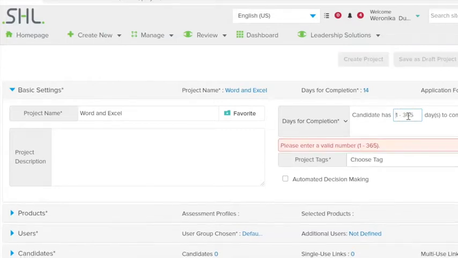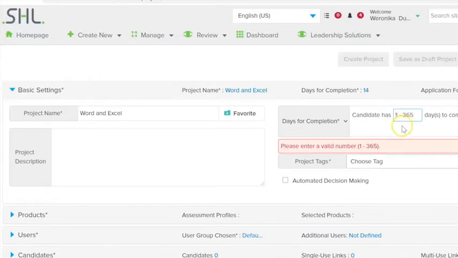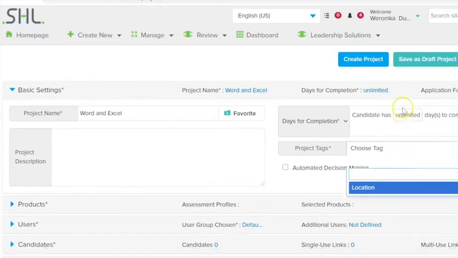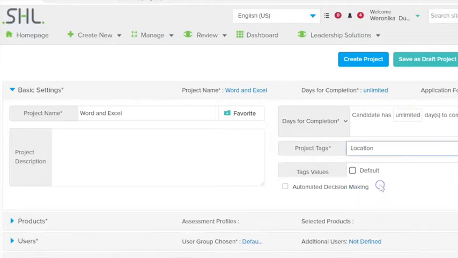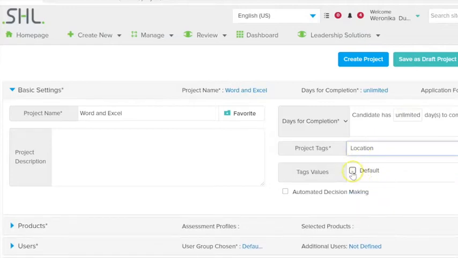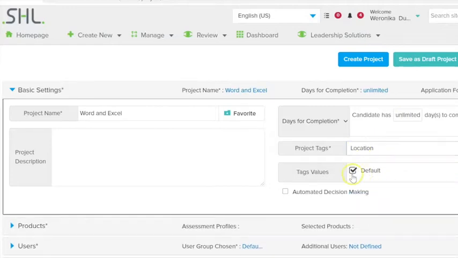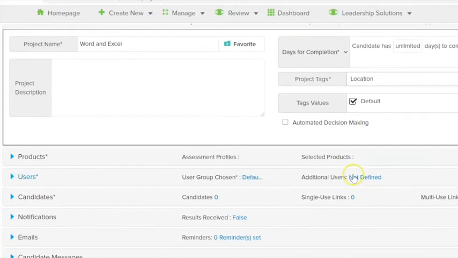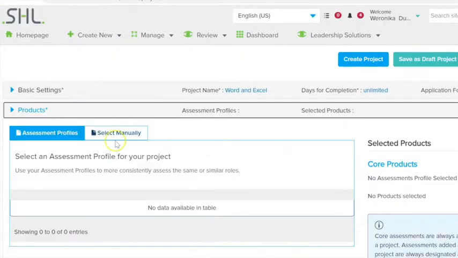There's also an option to go backspace, and then click away, and you'll see that it changes it to candidate has unlimited days. For project tags, you just choose the only option that there is. Same with tag values. You go with default. And then products is where you add your assessments.